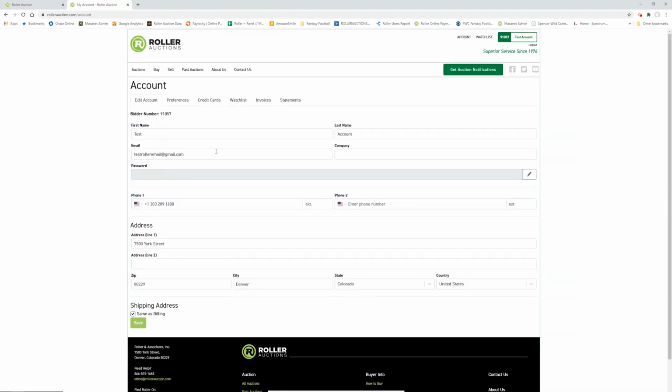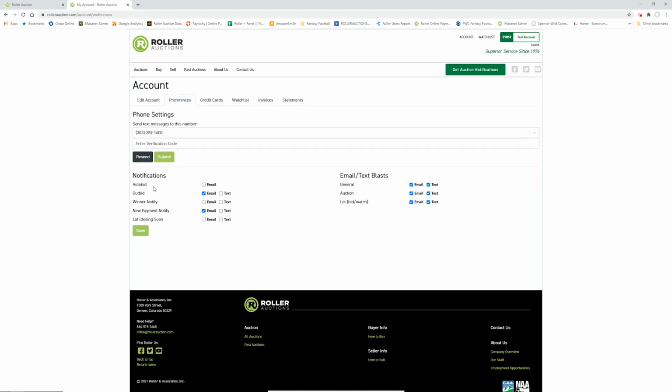Once clicking on that, you can edit any of your personal information, your preferences. There are some different options here to set up, and then whether you want to have email or text if you've set that up with your verification code. We will soon have some additional links here to put some more explanations on what these do.